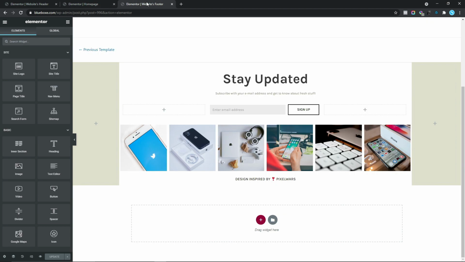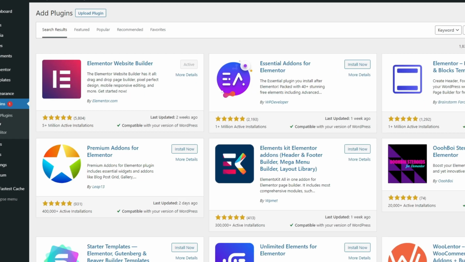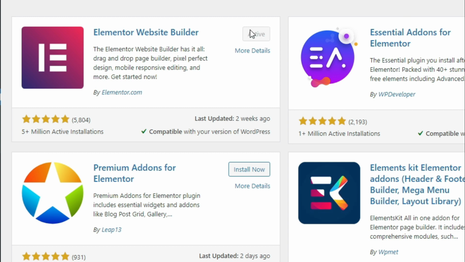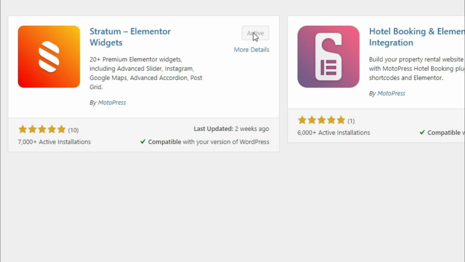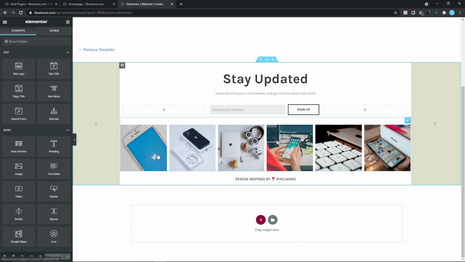The plugins we're going to be needing to create this landing page will be Elementor Page Builder, the pro version of Elementor, since we're going to be needing the Theme Builder function to create our website header and footer, and lastly Stratum Elementor widget for adding in Instagram feeds onto our footer. Now once you've got all 3 plugins installed, let's head on to our website backend to get started.